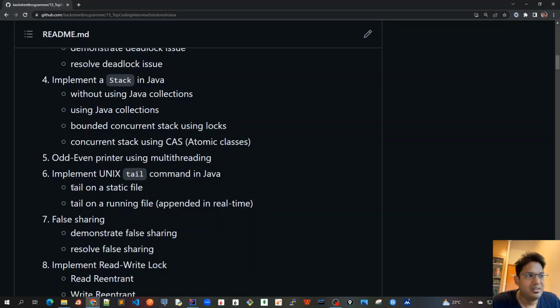In the next video, we will implement problem number 6, where we will implement the Unix tail command in Java. The tail will be done on a static file and on a running file, appended in real time. So this is our next problem statement, which we will cover in our next videos. So stay tuned for the next videos.